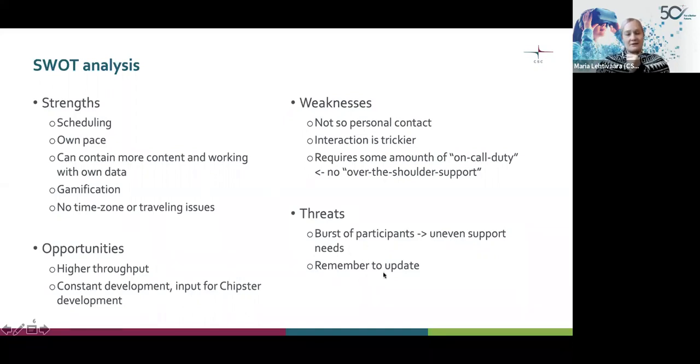Well, threats: we need to remember to update it. So it's another thing to update. And we really want it so that there's no outdated information there. Then if we get a burst of participants, there might be this uneven need for resources. So that's something that could happen. It hasn't been a problem so far.